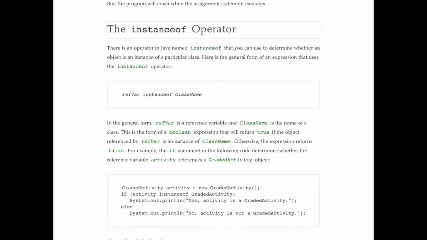The third and final sub-video here for 10.7 polymorphism is the idea here of the instanceof operator. What this is suggesting is that Java has a way of letting you know that it knows, and it's exactly what it sounds like, that a subclass is an instance of a superclass.